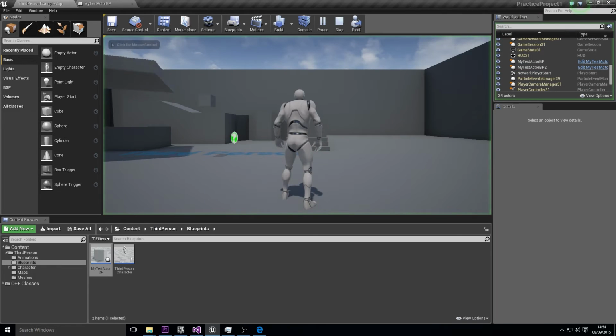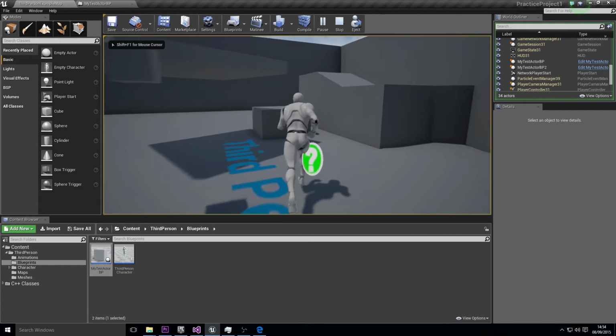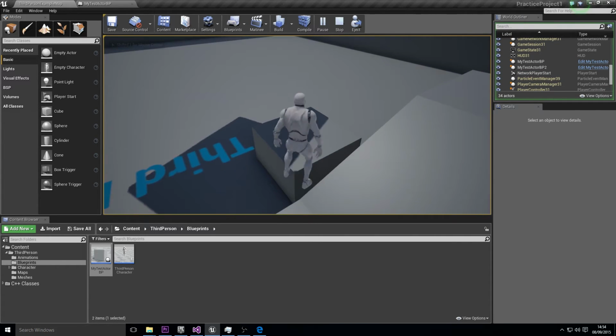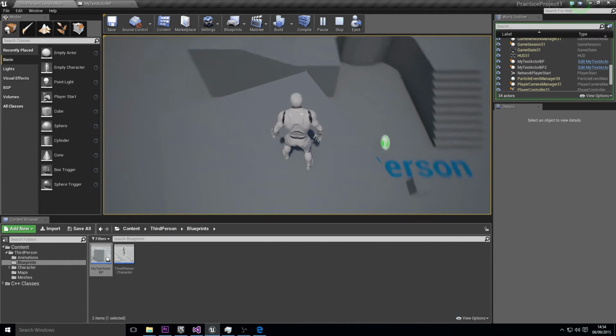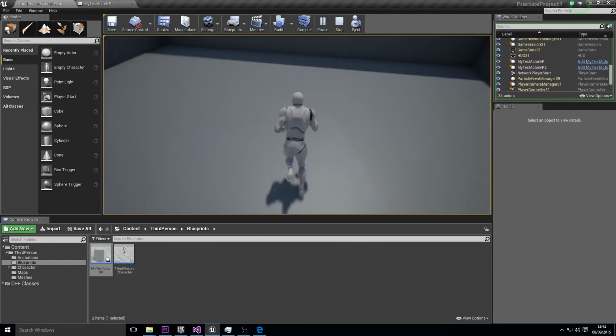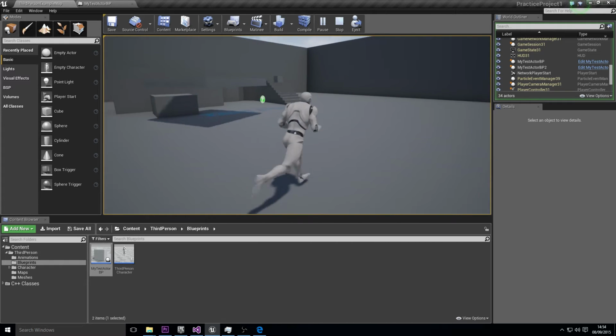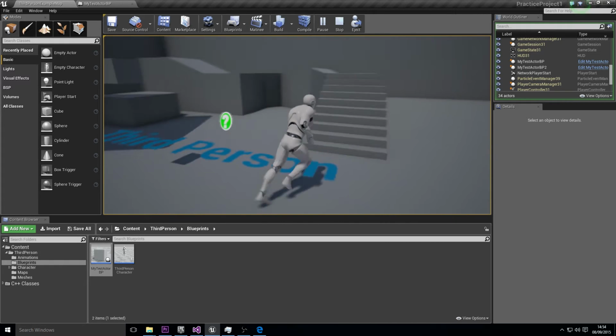Actually, I'm just interested to see what will happen if I jump onto that thing. Did I rotate with it? Yes, I do. Oh, that's bad. Yeah, don't do that. Bad for your eyes.